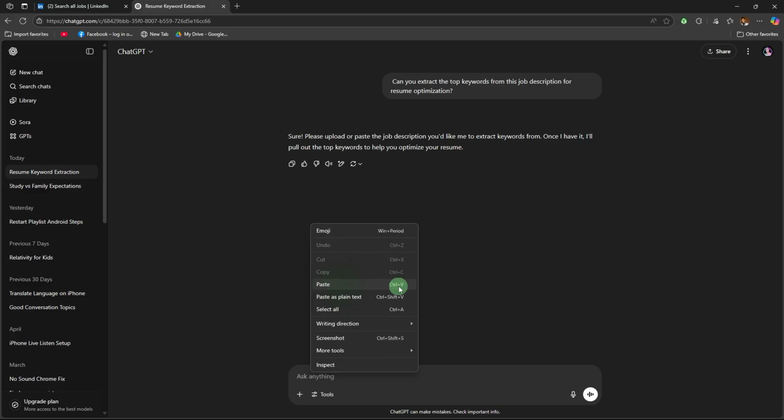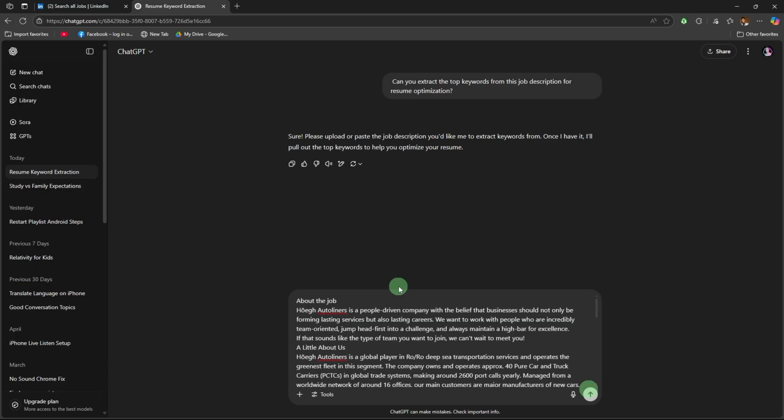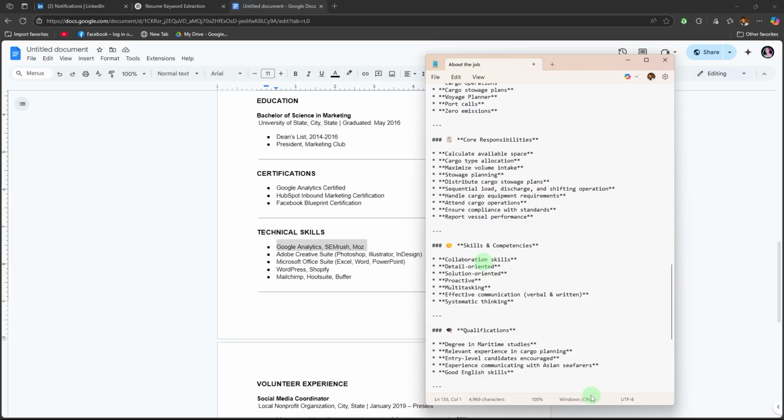ChatGPT will reply with a list of keywords and phrases commonly used in the job post. Part 3. Match and add keywords to your resume.